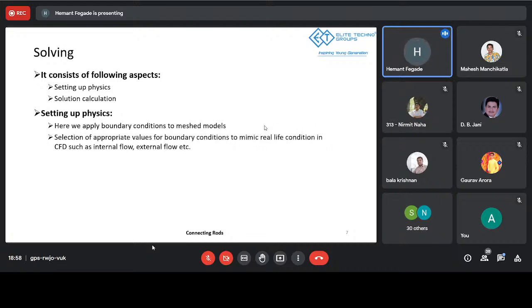Once you define these boundary conditions, like X amount of velocity at my inlet, it is going to propagate in a certain manner. So you will select appropriate values for those boundary conditions in order to mimic real life conditions. So let's suppose your vehicle is moving at 24 kilometers per hour, then the air that is going to impact the vehicle will be impacting at the same speed, right?